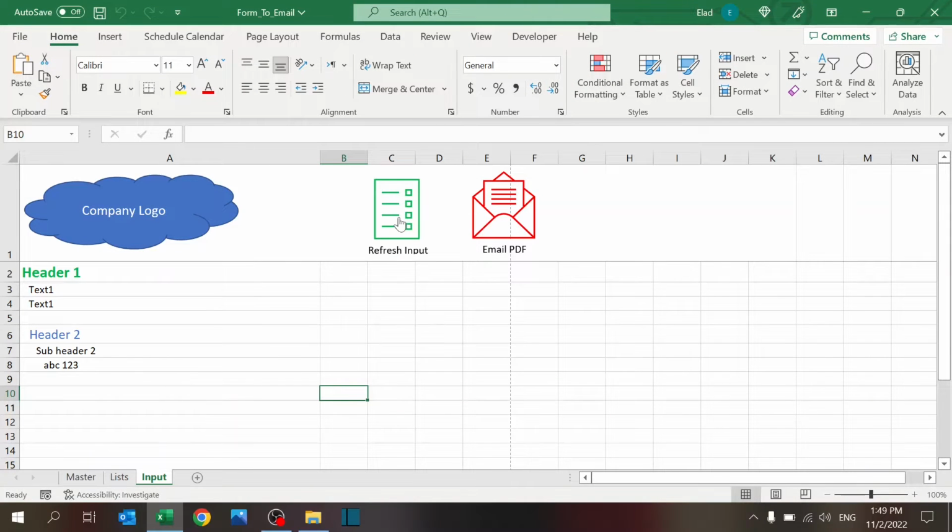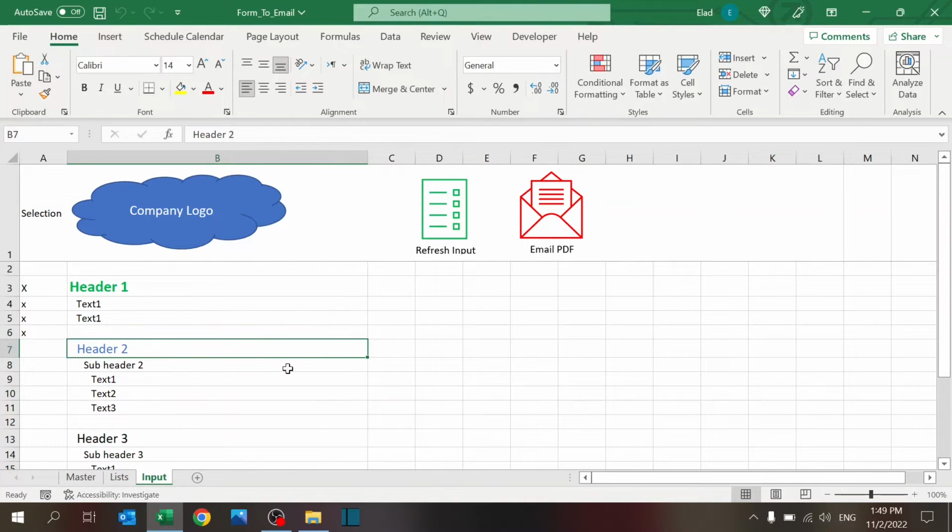Now I can click here on refresh input, and as you saw, I get my master copy. So it's very nice, very functional if you're sending out something that needs to be used by other people. Let's take a look at how it was built.